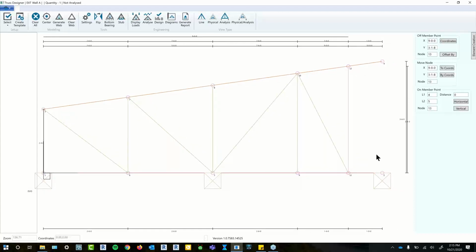So you always have the option, if you are dealing with maybe some funkier trusses that don't have just the basic generic webbing, you can always create your own, delete, and redraw your webbing if you need to.